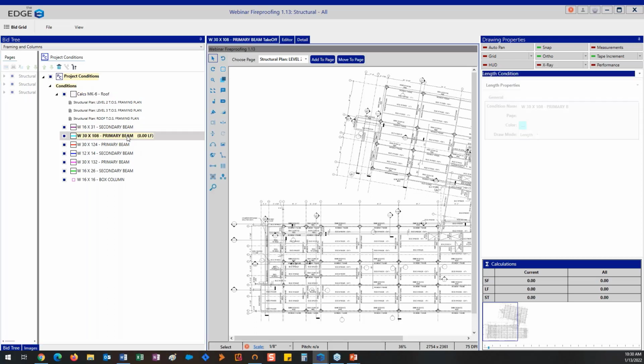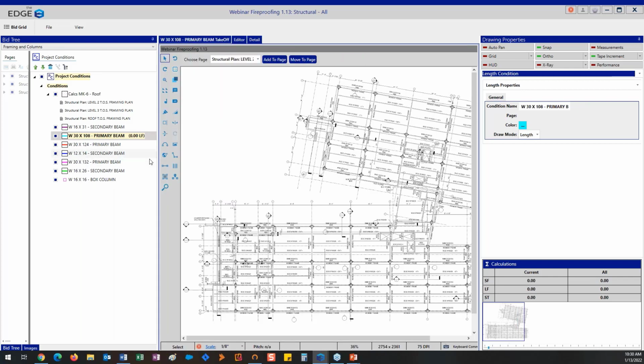So I'm going to start by just clicking on this 30 by 108 primary beam. We're going to start at level 2 because that's the first level of the job. Level 1 of this job is just concrete foundations, as we saw when we opened up the 3D model. An example of where it can provide you some information. And let's just make this a little bit larger here. Now, there's a couple different ways that you can start aggregating quantities. I'm going to start really simple and work us up to the most efficient method.